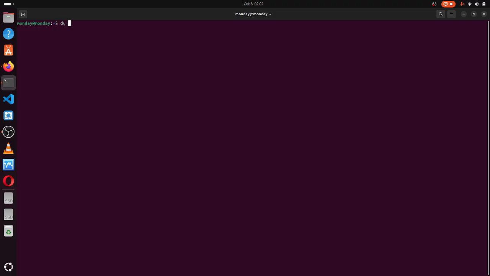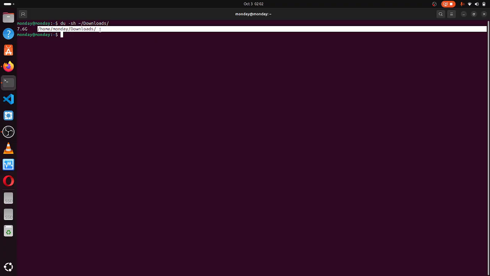So I will just type du -sh, s for summarize, h for human readable, and the path of the folder whose size I want to calculate. In my case I want to check the size of the downloads folder. Press enter. So see, it is saying 7.6 GBs is the size of this folder.